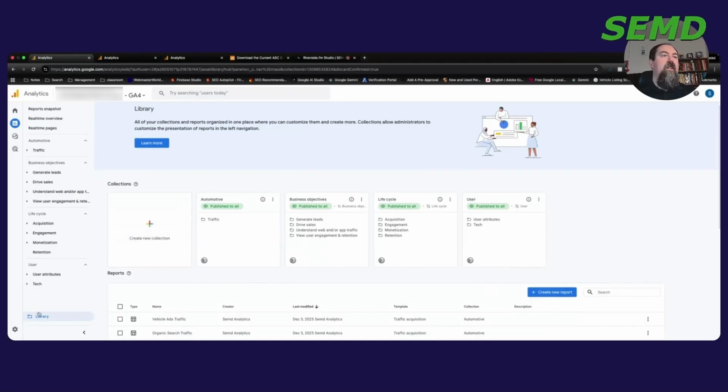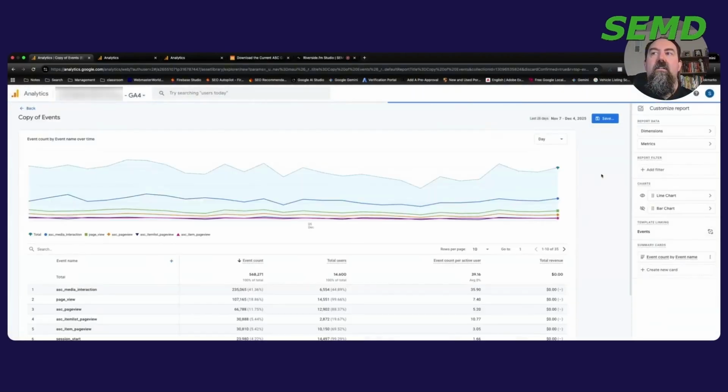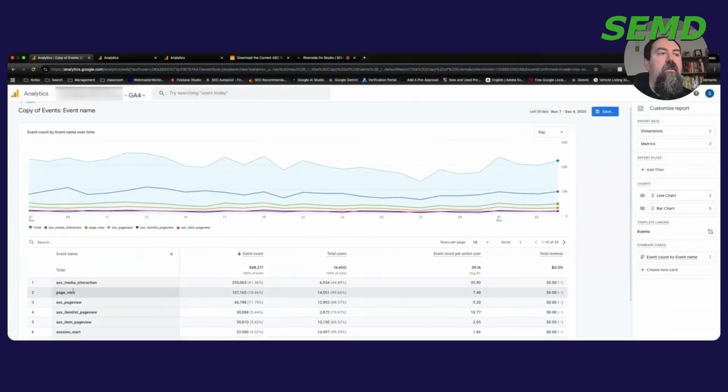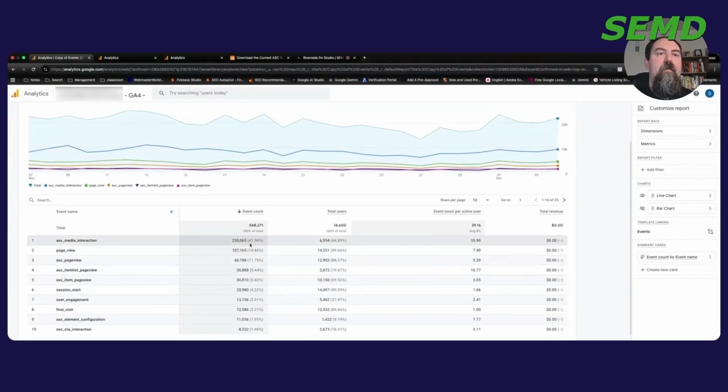So same thing, I'm in library. We're going to spend lots of time here. I'm going to create a new report, pretty detailed report. And this one's actually going to be based off of events. Traffic acquisition is really good if you want session key event rate and user key event rate. But when you're looking for event information, it's better to go over here. So this is a regular old event report. As you can see, too much data. It's all the events and the number of times it happened.